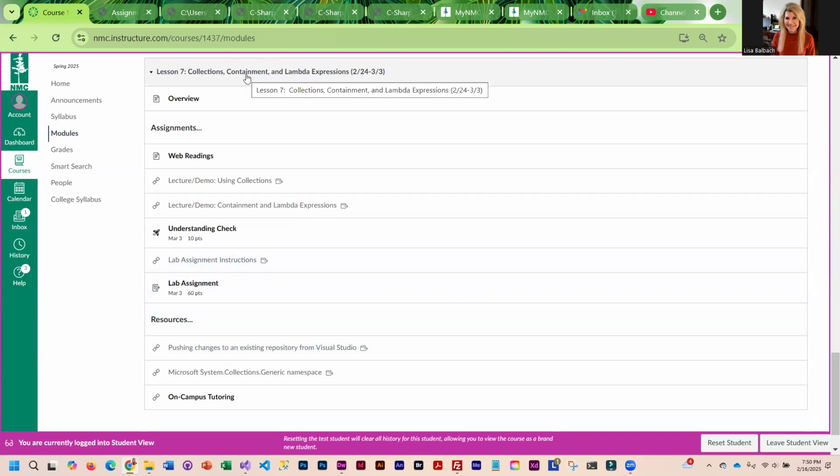Then we're going to talk about containment, which deals with has-a relationships. So when we have been doing inheritance, we've been working with is-a relationships. Containment is has-a relationships. And then we'll be taking a quick look at lambda expressions and how you can utilize them to shorten up your code.